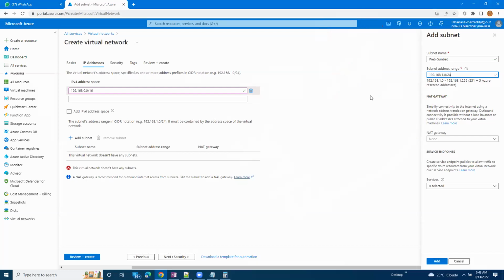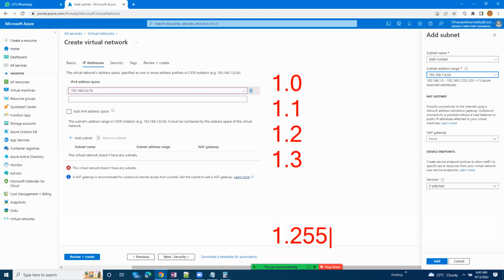5 IPs are reserved by Microsoft. What are the 5 IPs reserved by Microsoft? I can say 1.0, 1.1, 1.2, 1.3, and 1.255. These 5 IPs are reserved.